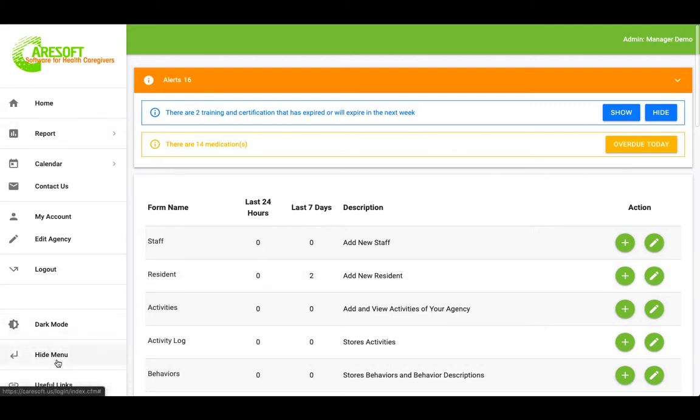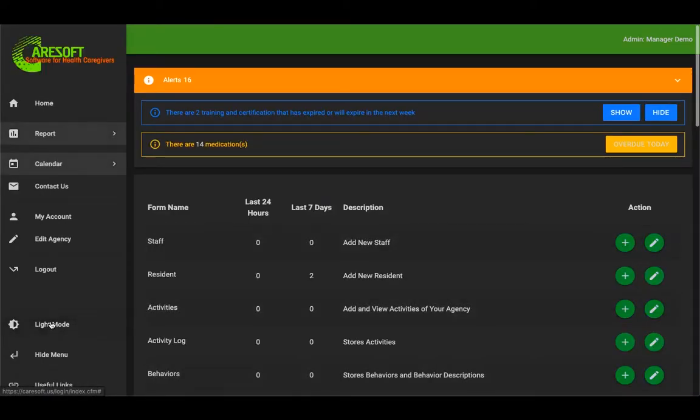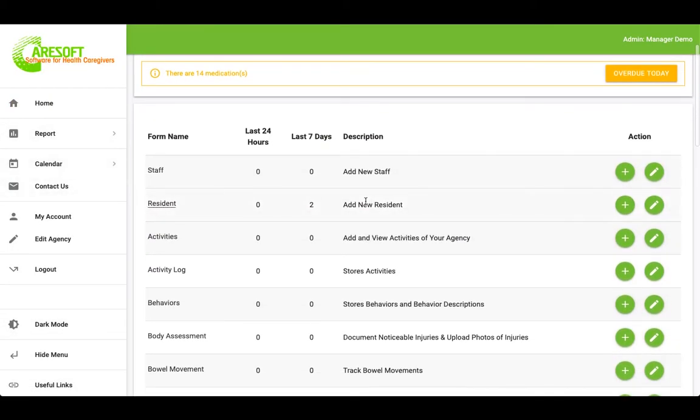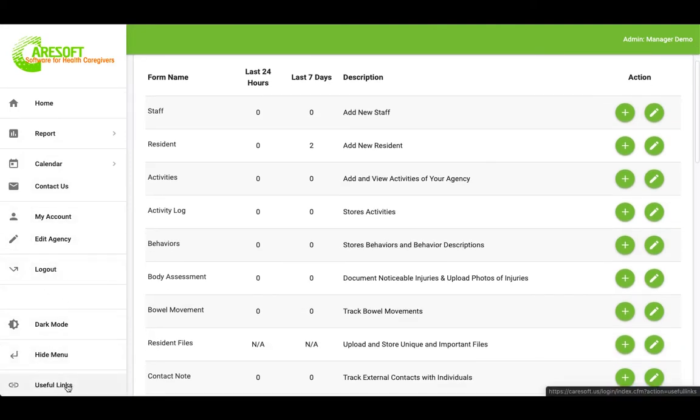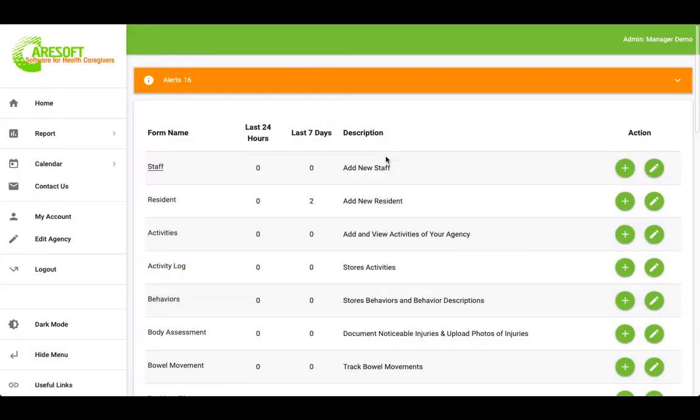You have your menu. You can hide this menu. You can show the menu. You can switch it to dark mode if you're doing documentation at night, or if it's just in general better for your eyesight. You may want to switch to the dark mode. So you see the reporting options here. You have calendar. You have contact us, my account, and if you have access to the edit agency as well, you can log out. And then there are useful links now that we've added that. Remember we showed Google. Let's see here, and you see the list of useful links, you can click and go to it. All right, so let's continue on with the onboarding.